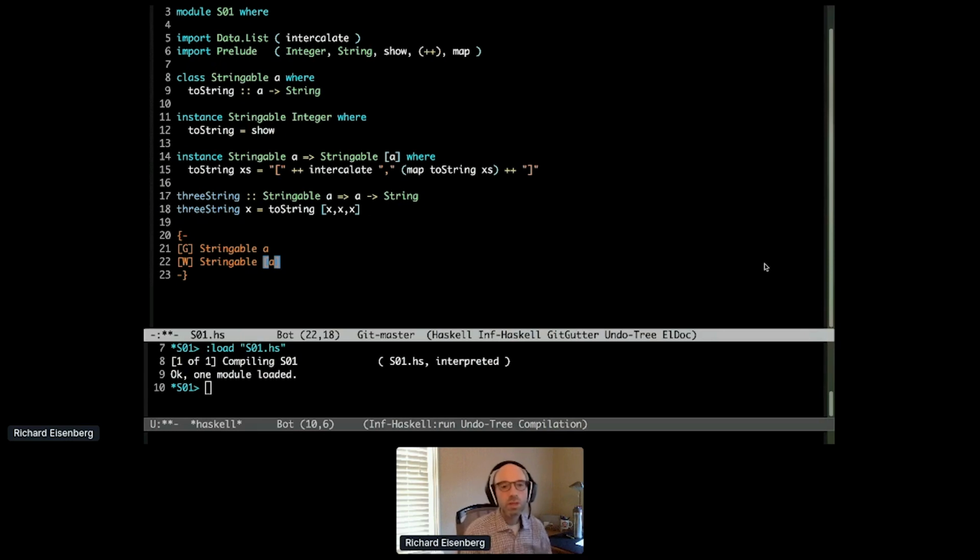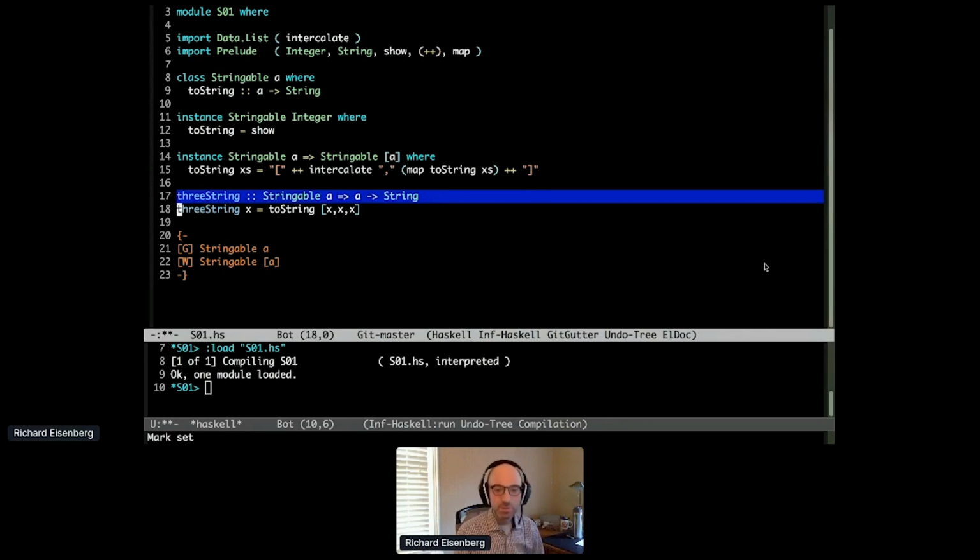So at this point, we already learned something interesting. I said that we use constraint solving to perform type inference. And actually, in this particular example, if you look out broadly enough, it doesn't look like there's any type inference going on, right? The one function I've defined, three-string, has a type signature.